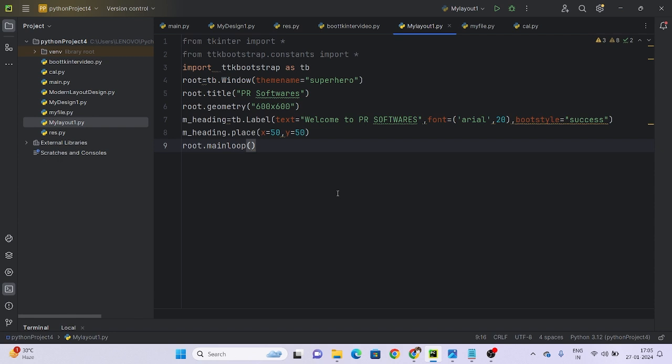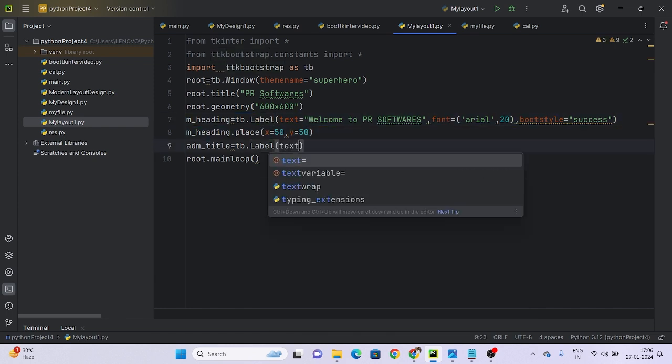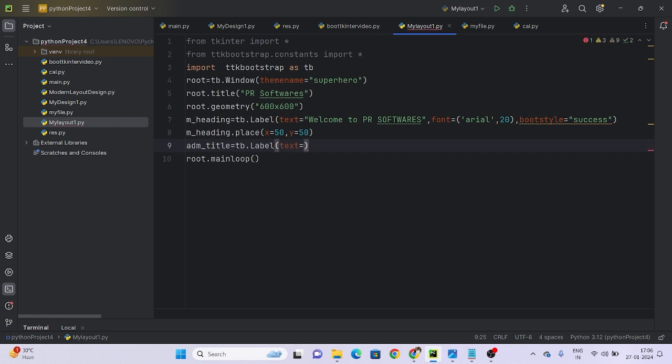What is label number 2, guys? So label number 2 is nothing but the admission title. So I will write here ADM title is equals to again tb.label. Are all of you clear? To create that label on the window, we have to write this code. So label is equals to what? Text. What is the text we want?